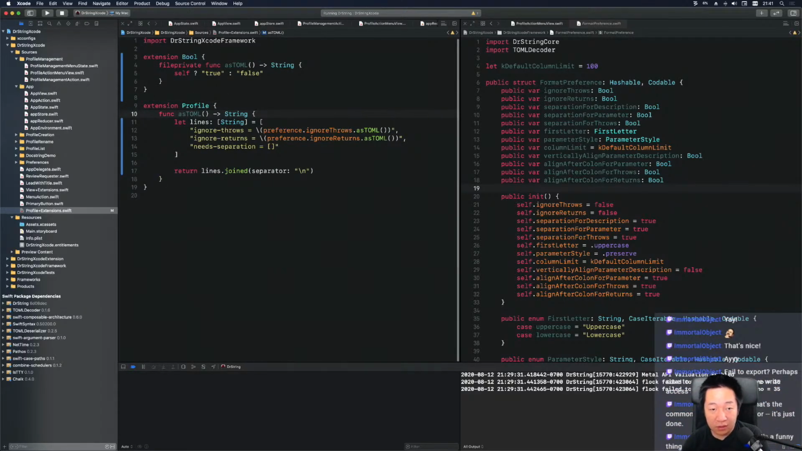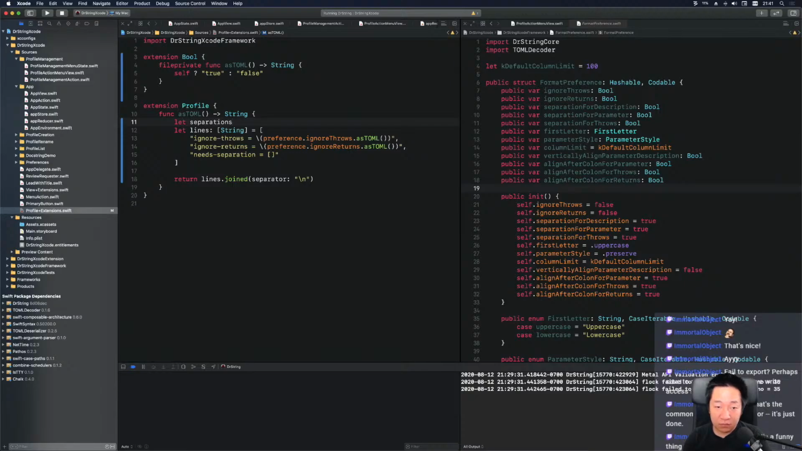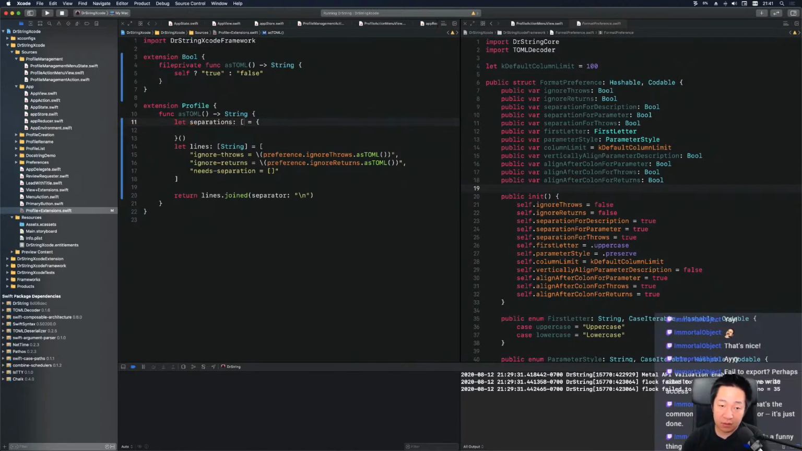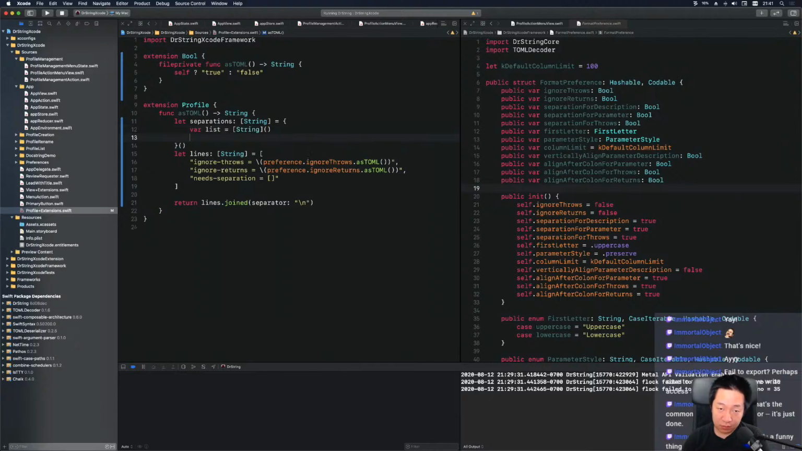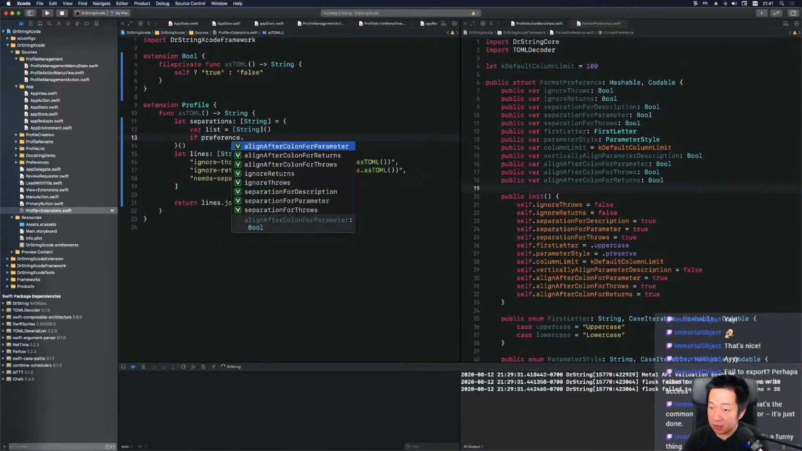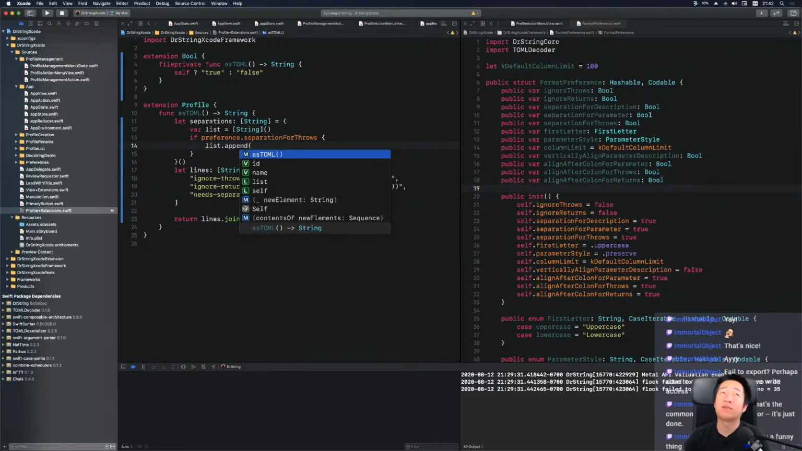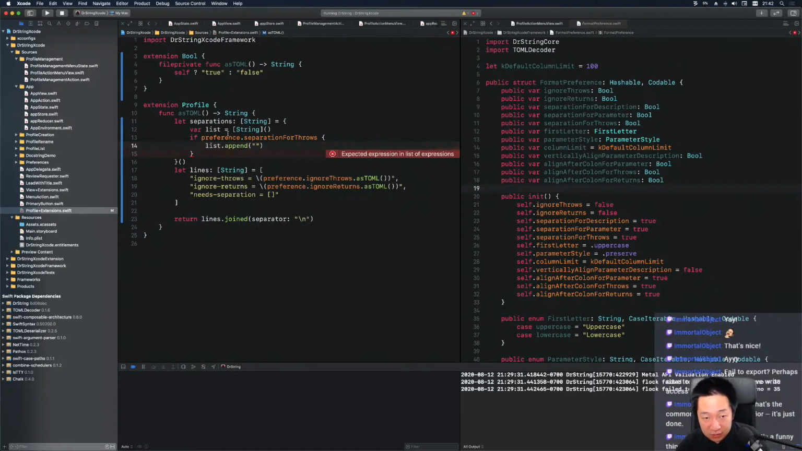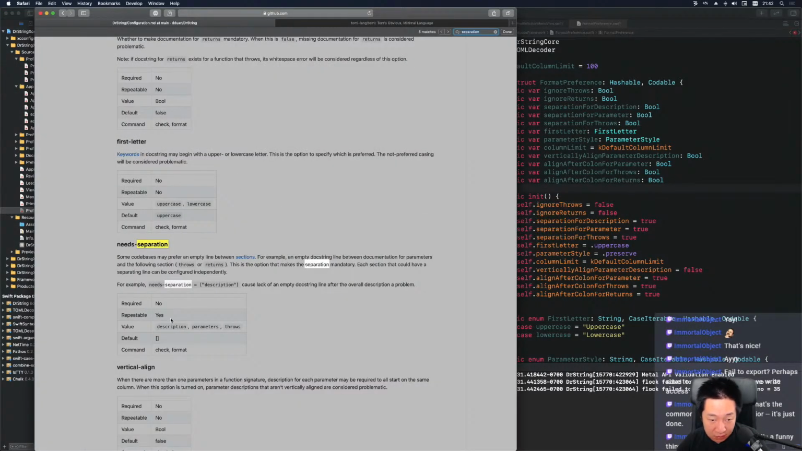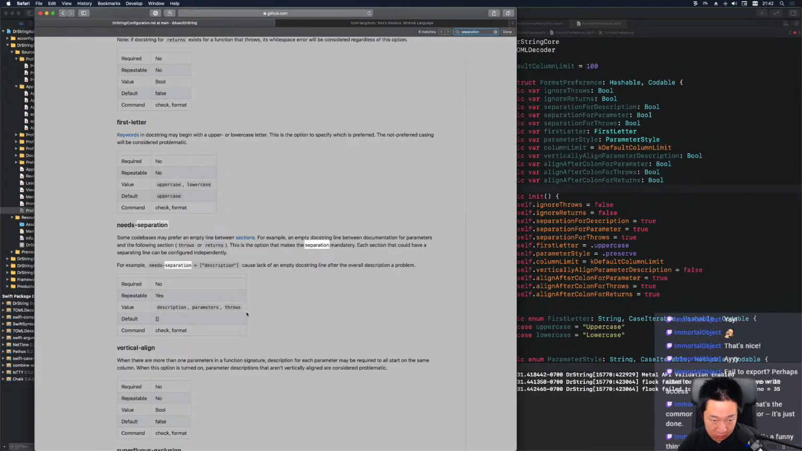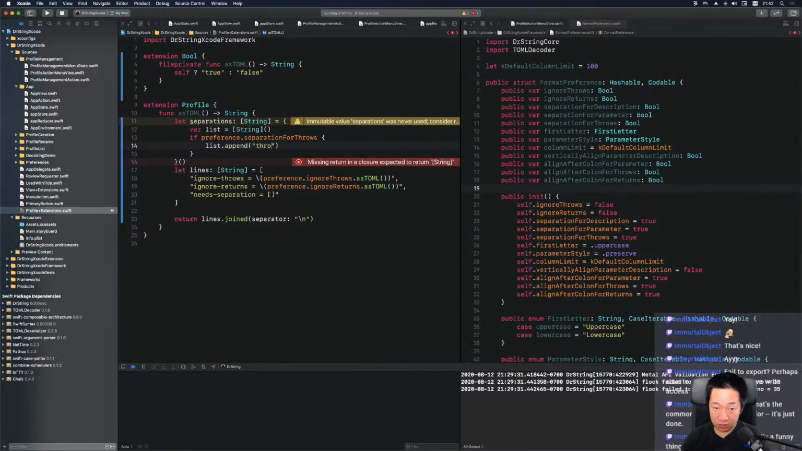Okay. So how do I do this? Maybe I should construct it out of line. Yeah. So what's the elegant way to do this? I mean, the ugly way is just do this, right? We start with a, just brute force it. If preference dot need separation for throws, list append. Yeah, this is not necessarily the worst way. Okay. So what is the value we need to append here? Values are description, parameters, throws. Okay. So throws.